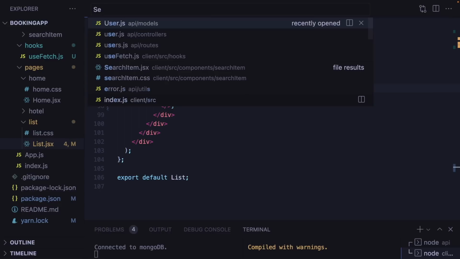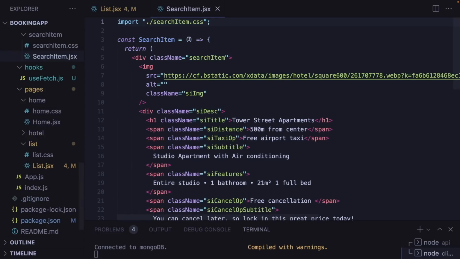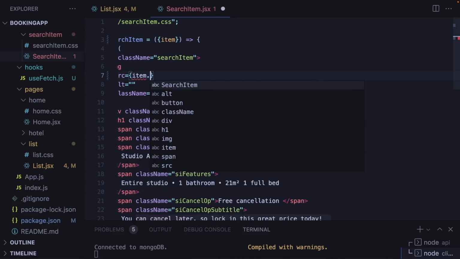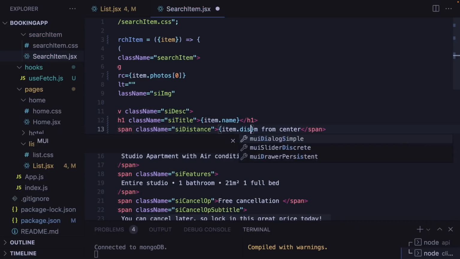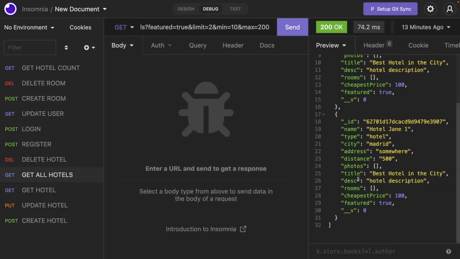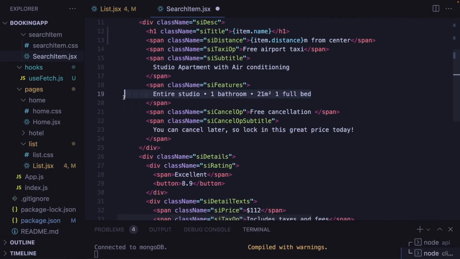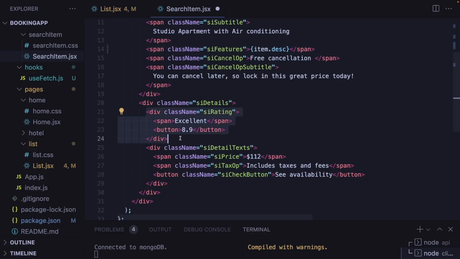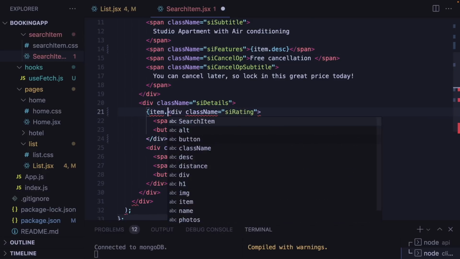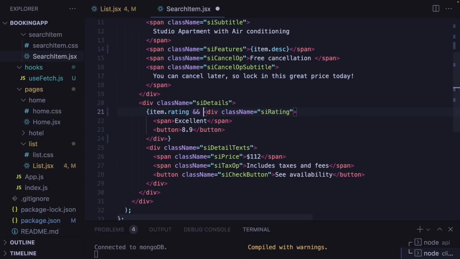So let's open the search item component. And I'm going to take this item and again item.images. It's going to be the hotel name, item.name, item.distance. It was distance or not? Okay, it is. Title, description. Okay, let's use its description here. Like that. And again, I'm going to cover this and write my condition. If item and rating, you can show me this div, and this number will be item.rating. And it's going to be the cheapest price.